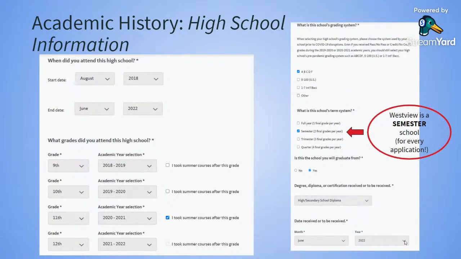It's also going to ask you for the years that you were enrolled in each grade level. So it'll ask your start date, which if you came here as a freshman would be August 2018, and your end date will be June of 2022. Then you're going to put in each grade level. So 9th grade would be the 2018-19 school year, 10th grade 19-20, 11th 2021, and 12th grade would be 21-22.